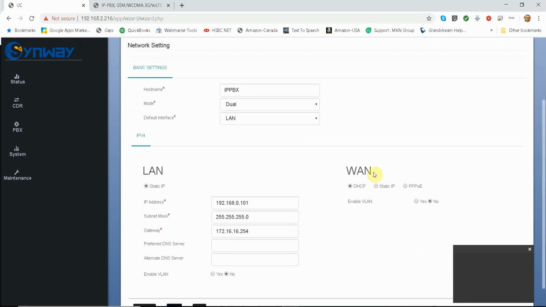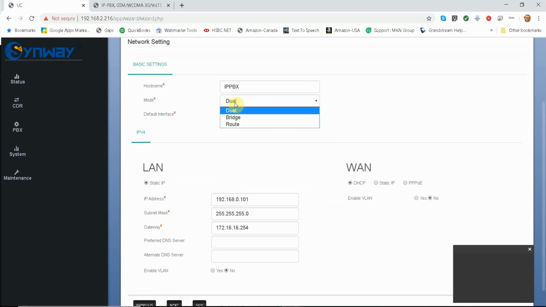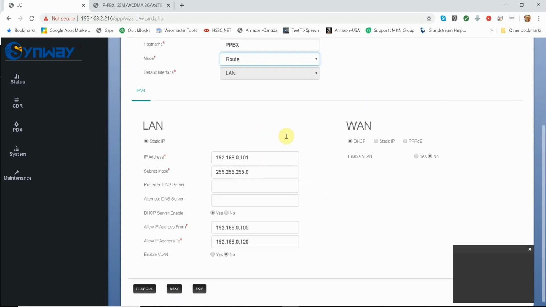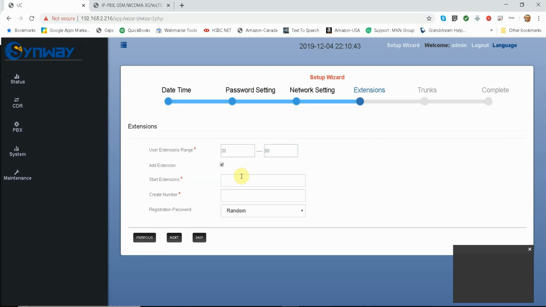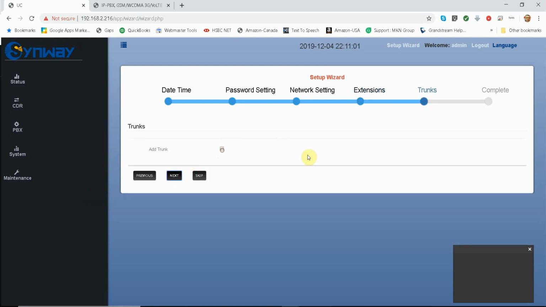Network settings, we don't need to do anything, except if you remember, this one goes back to dual when you do the wizard. So I'll put it back to router and just check that everything is fine. Yes, it is. And then we continue next. And extensions, I'm going to put the range of your extensions from 20 to 50. And I'm going to add the extensions now because we're already here. So I'll start with extension 20 and let's create 5 extensions for now and let the system give them random passwords. Actually, it doesn't matter because we're going to do the auto provisioning. So we hit next.